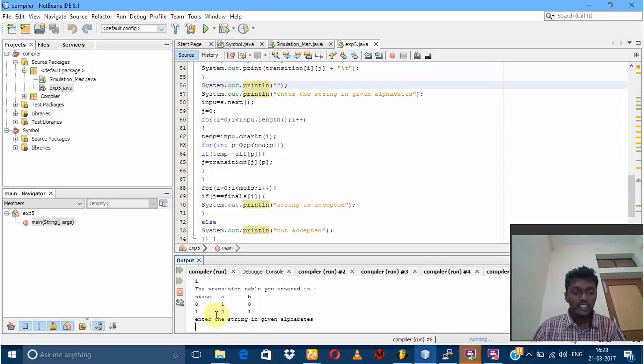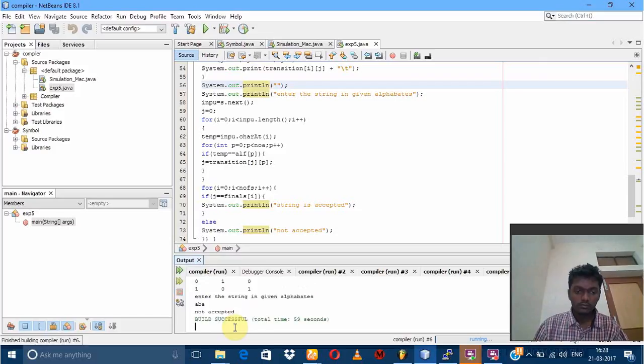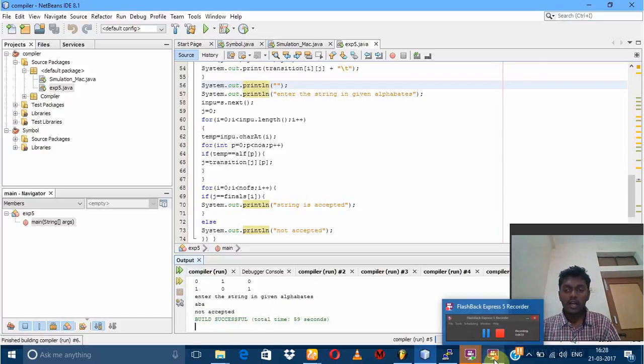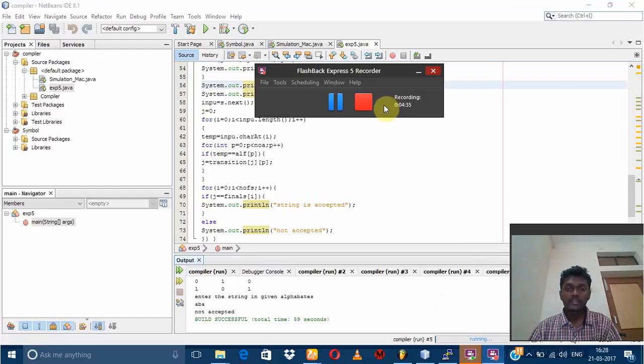So if our initial state is 0, then an input of ABA is not accepted in our particular DFA. This is our experiment.